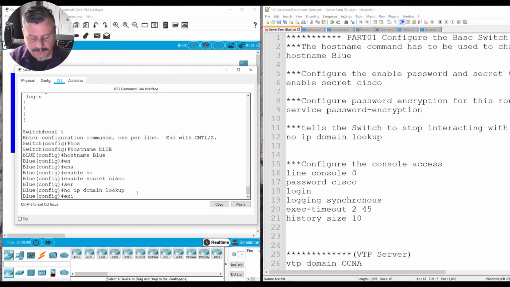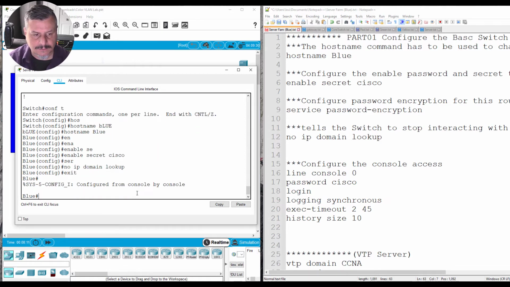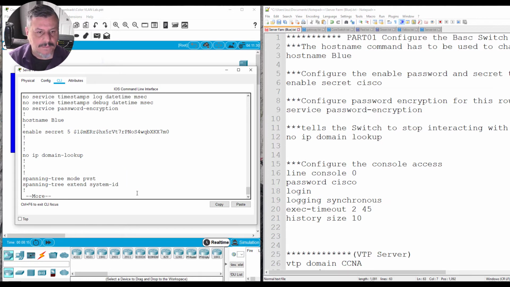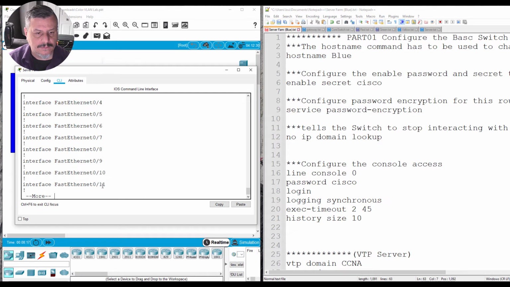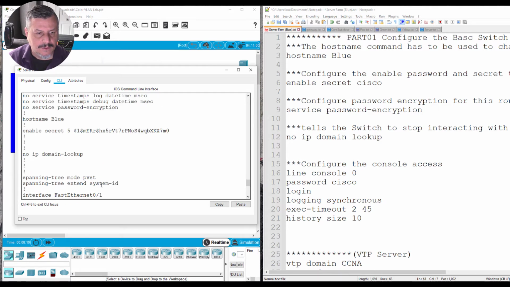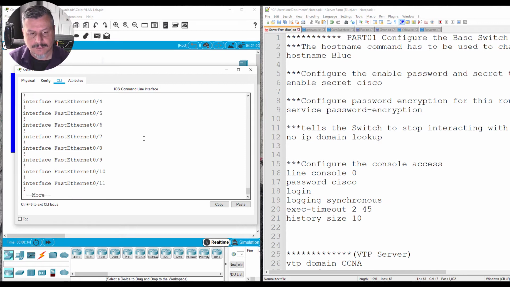So let's step out for a second. I want to just show something here. If we do a show run here, oh, I already typed in enable secret. If I hadn't typed that in already, this would show the password Cisco. But because I typed it in there, it's going to show that it's encrypted. So my bad.